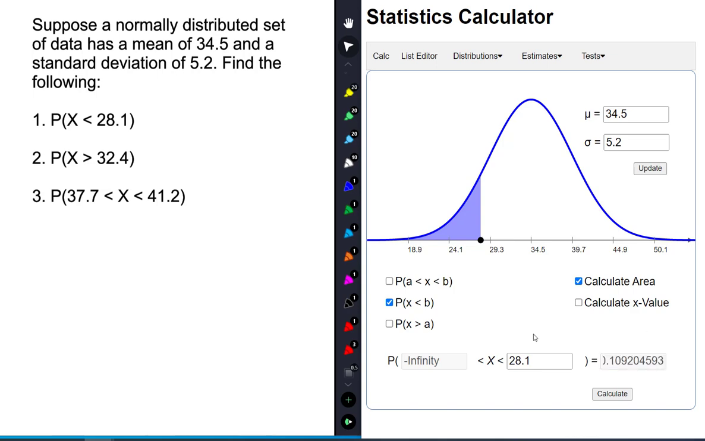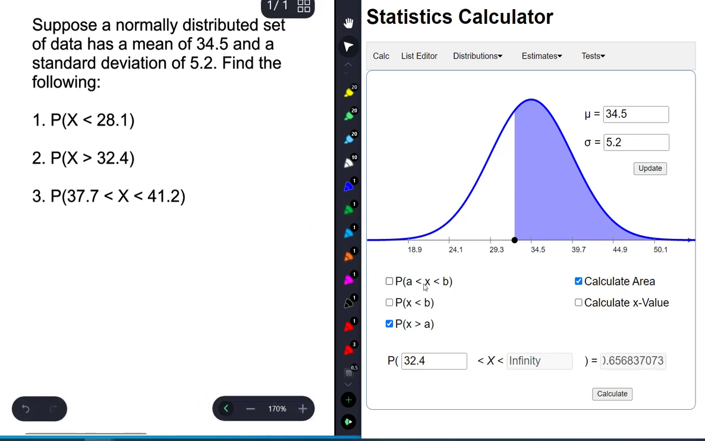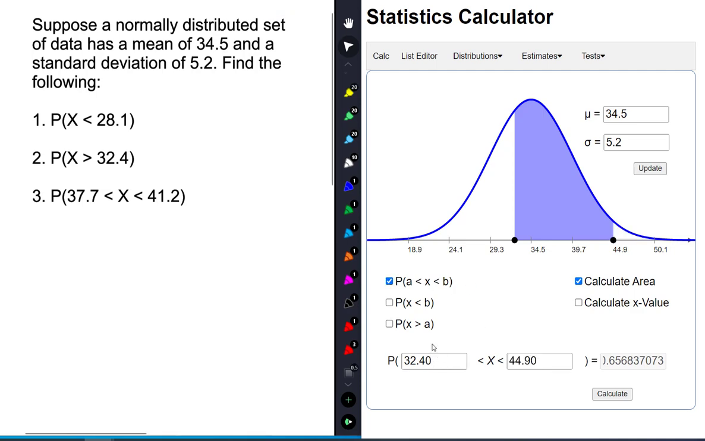Okay? If you need to do an area to the right, just switch your mode into area to the right. And of course, make sure you're in calculate area here and don't switch into x values. That will be covered in another video, but just make sure you're in calculate area for this. The probability that x is greater than 32.4, you can either try and slide and reach that point, or it's probably best to just type it in down here into this box, and then it will update and calculate that probability for you.